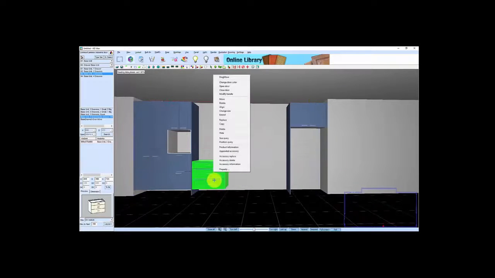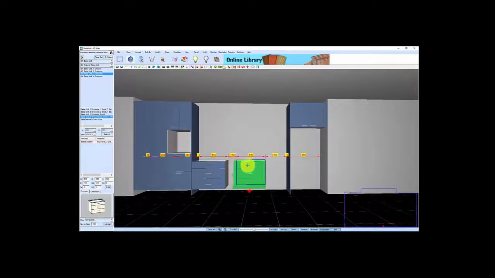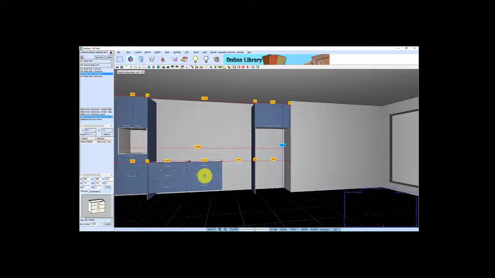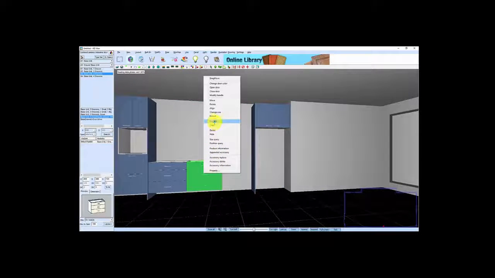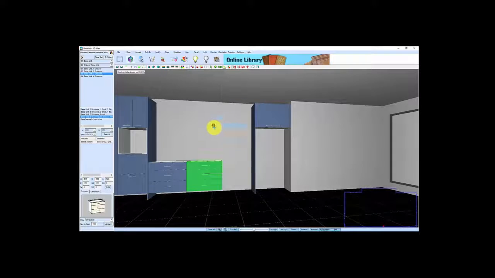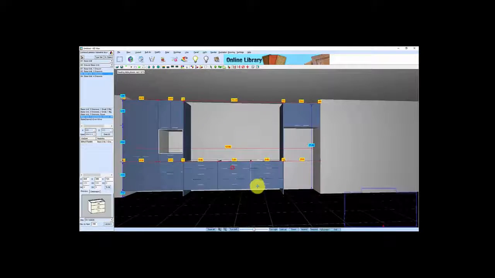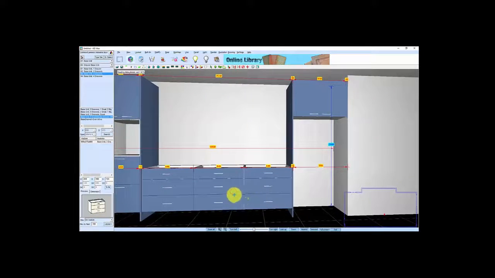Then I'm going to copy that cabinet. So right click, copy, and place that there. Then I'm going to copy that cabinet. So right click, copy, and place that there. So three cabinets, all the same size.